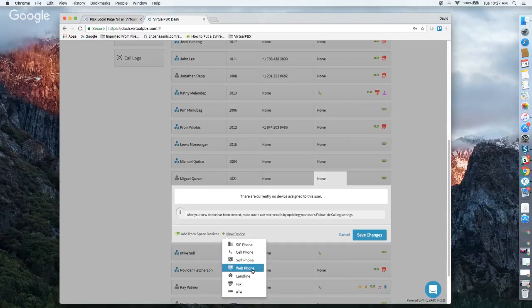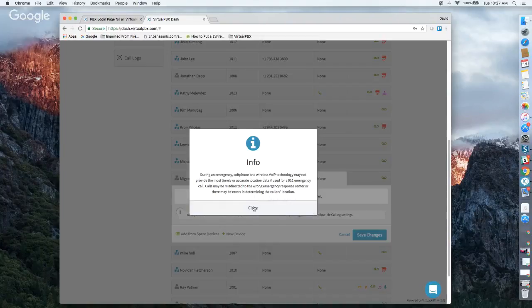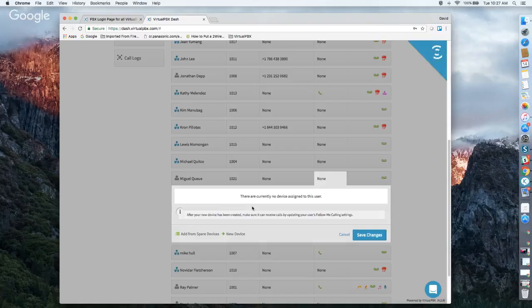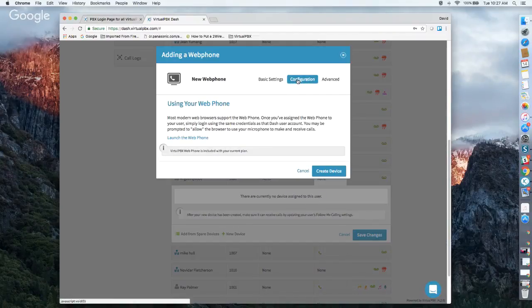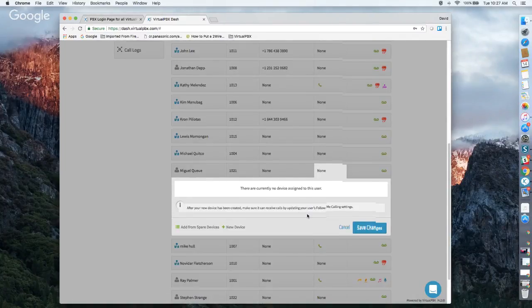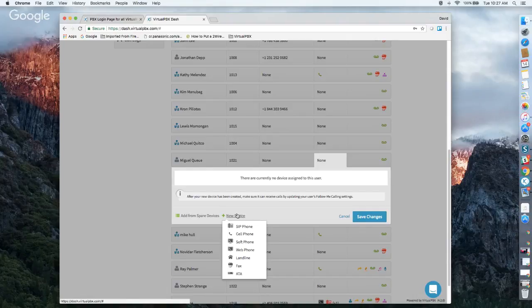Web phone, that would be that web phone setup. And you give it a device name. This will take you to that web page. And then same options as before. Landline is the exact same as cell phone.